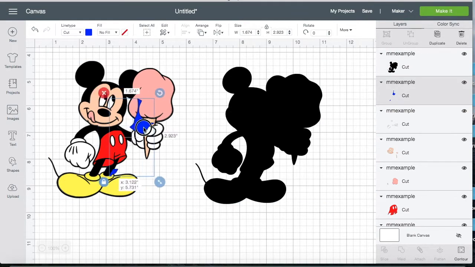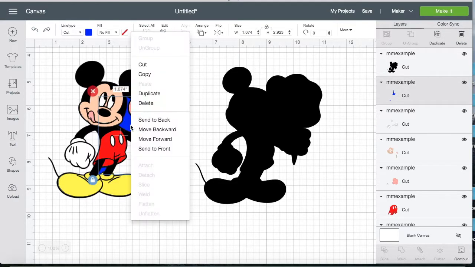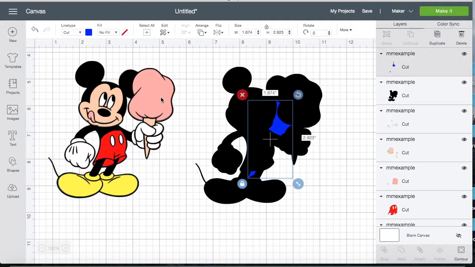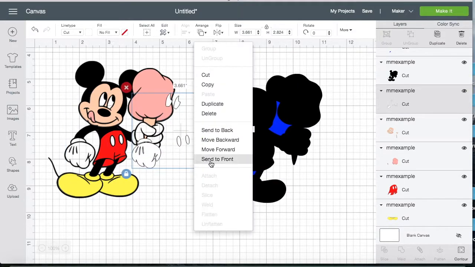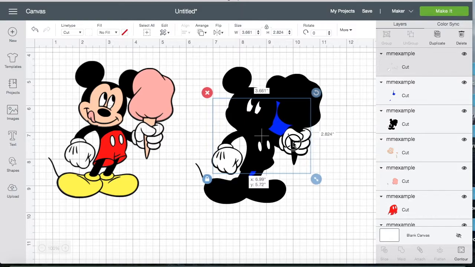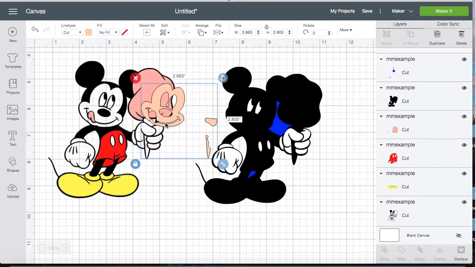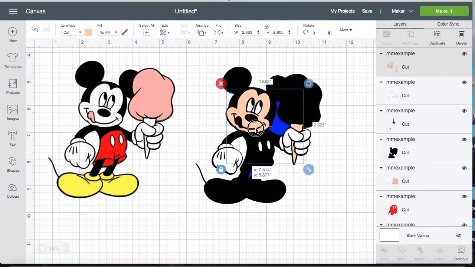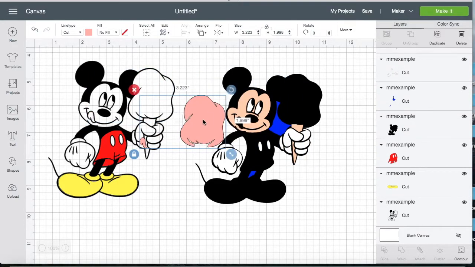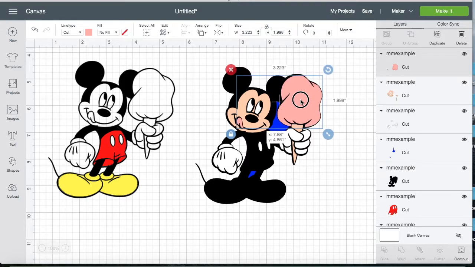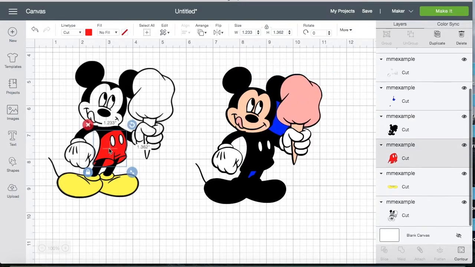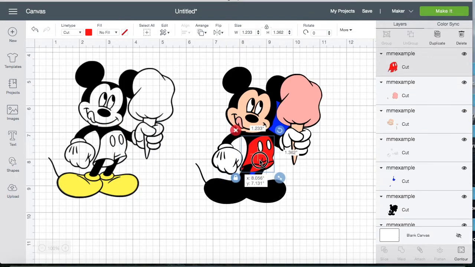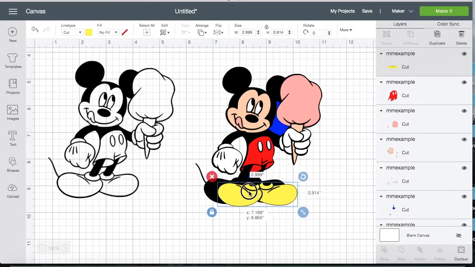So now basically all I'm going to do is move all of these elements onto our base and right-click on them if they are showing up in the back, and make sure you send them to the front. So right-click, send to front, and go ahead and align that. And again, right click, send to front, and now align it.